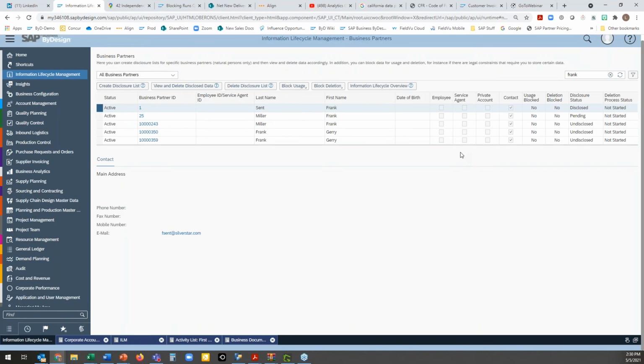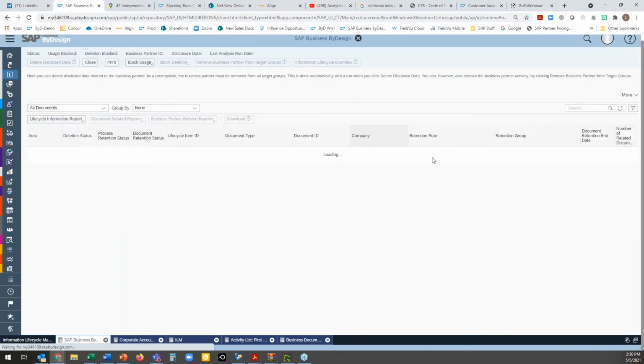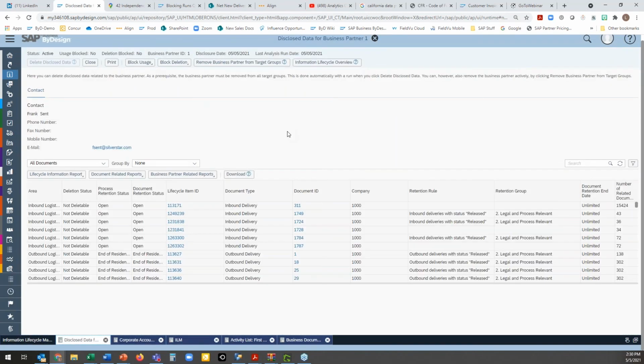So it takes probably about 10 to 15 minutes, I would say, at most, to run through, depending on the volume of transactions that you have running through that pertain to that particular business partner. This being the kind of golden contact that we have that runs through all of our data. Frank Stent's got a lot, but what they can do now, as that data privacy officer, you can view and delete any data.